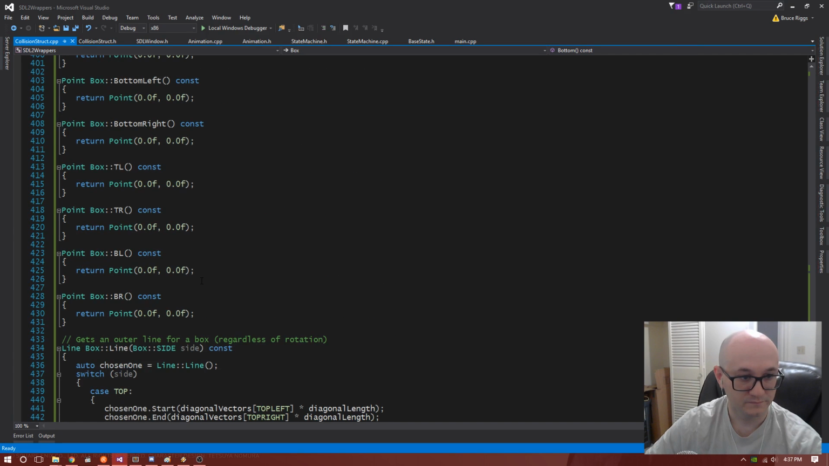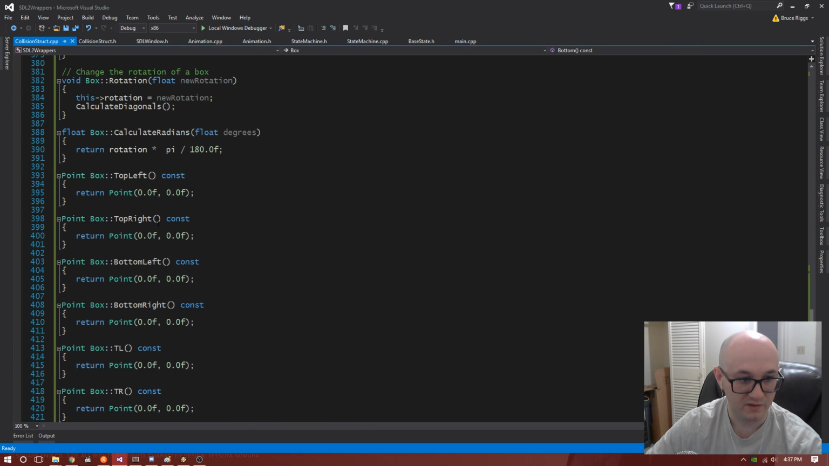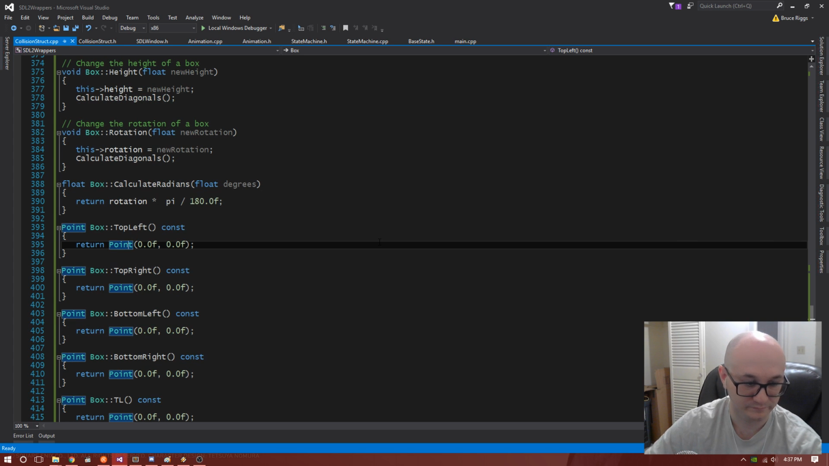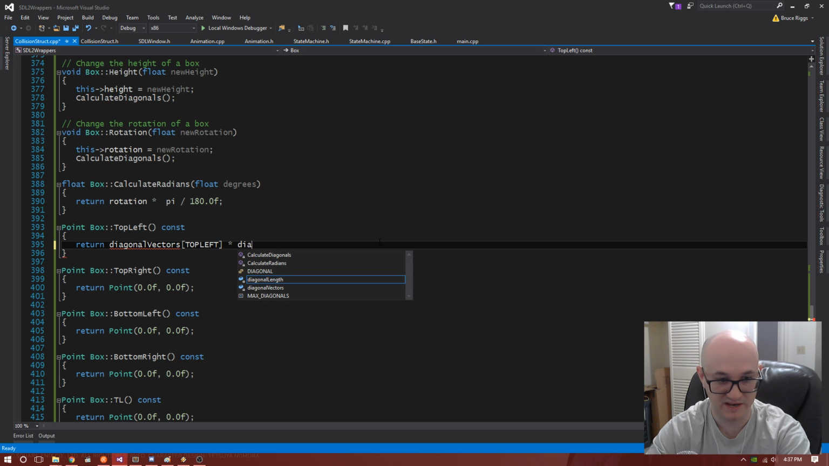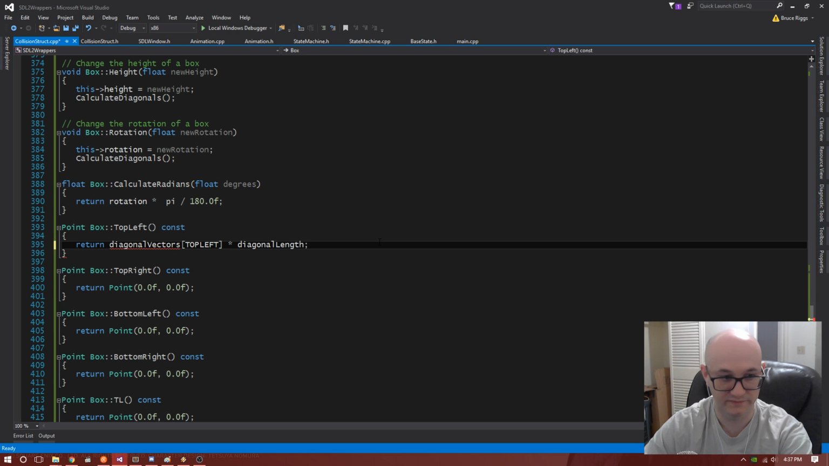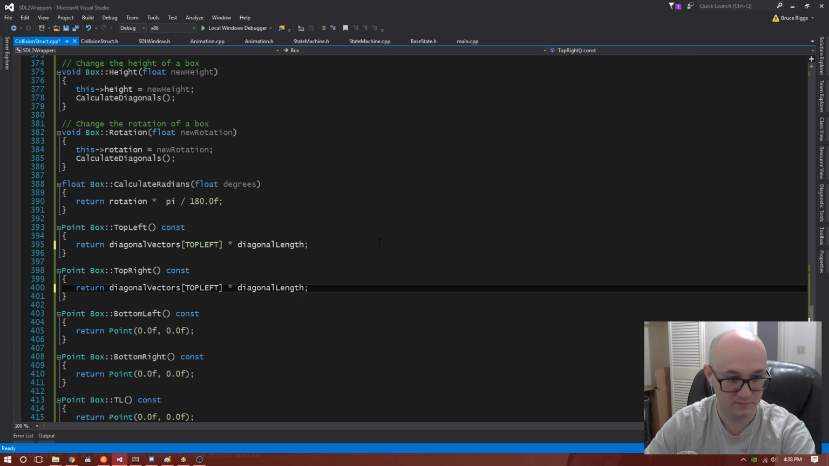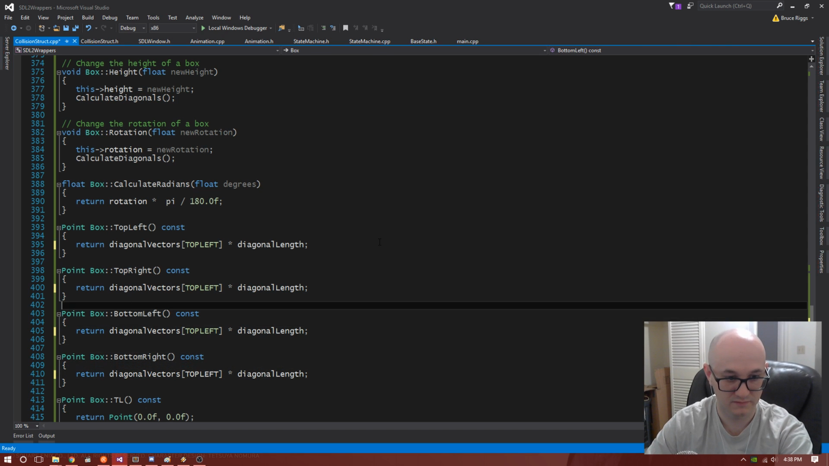Now for all the points: top left, top right, bottom left, bottom right, etc. That should be easy though. Return diagonal vector's sub top left times the diagonal length. Solved. Copy. Paste. Paste. Paste.